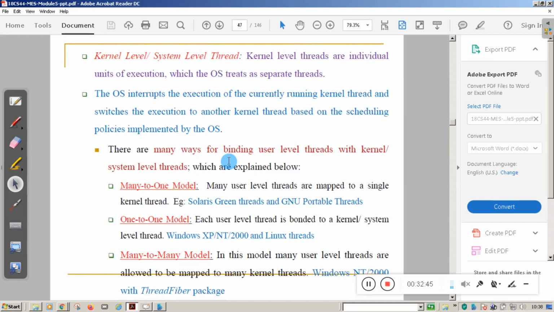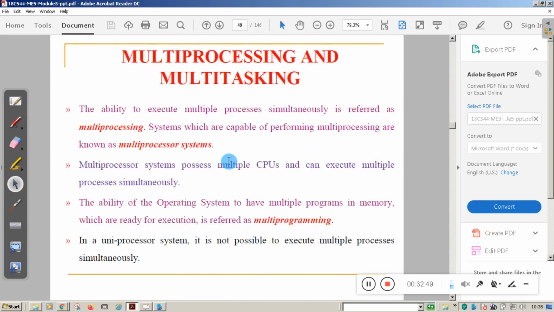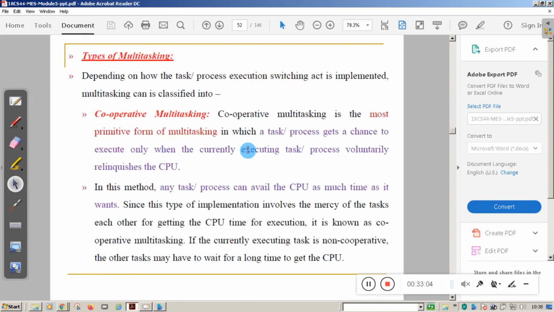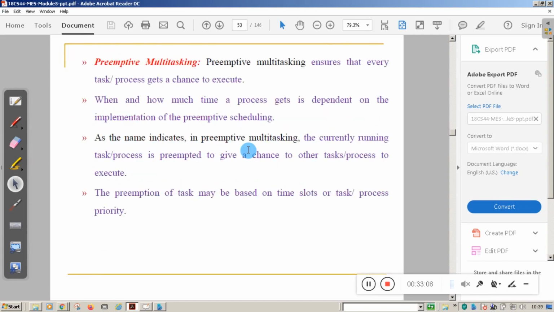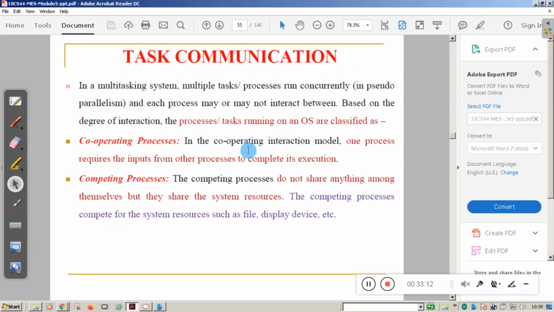And what do you mean by preemption? Then the difference between thread and process. Then multitasking, multi-programming, multiprocessing. When multitasking, how does it switch over from one process to another process? The switching over from one process to another process is called context switching. Then types of multitasking. What do you mean by cooperative multitasking? What do you mean by preemptive multitasking? What do you mean by non-preemptive multitasking?